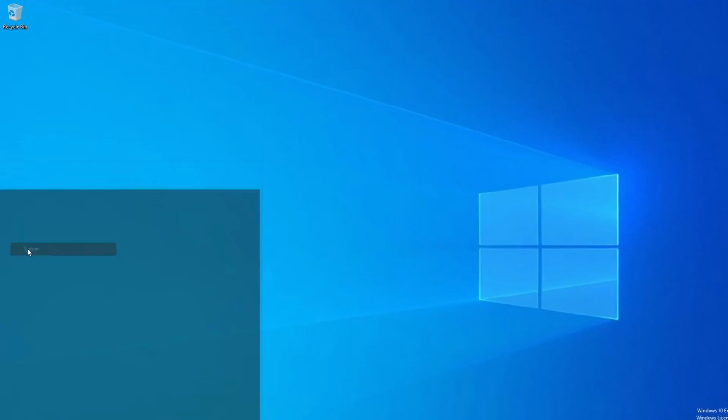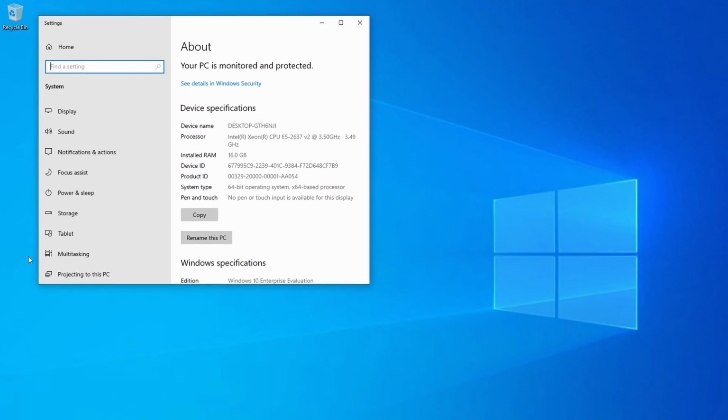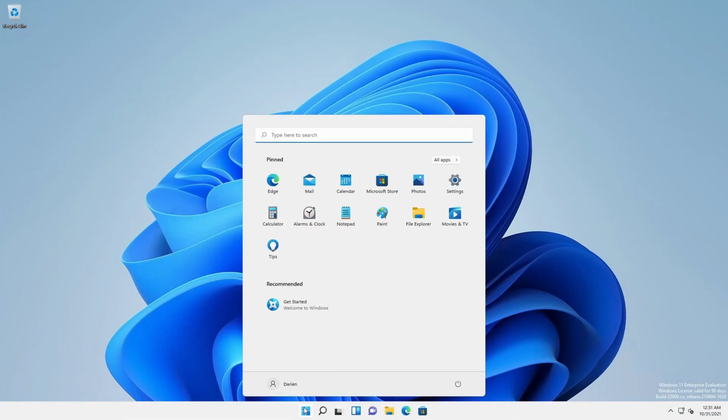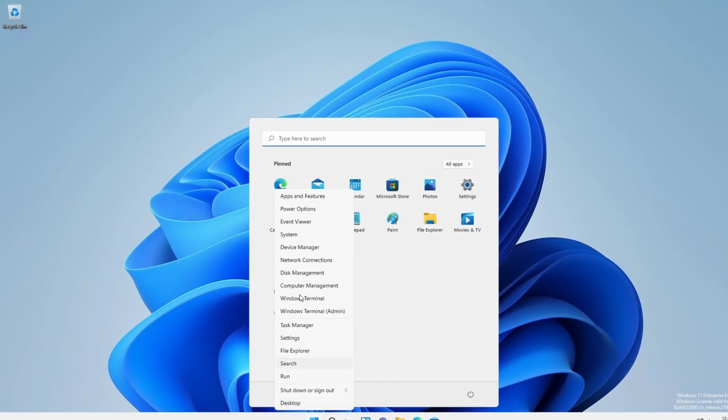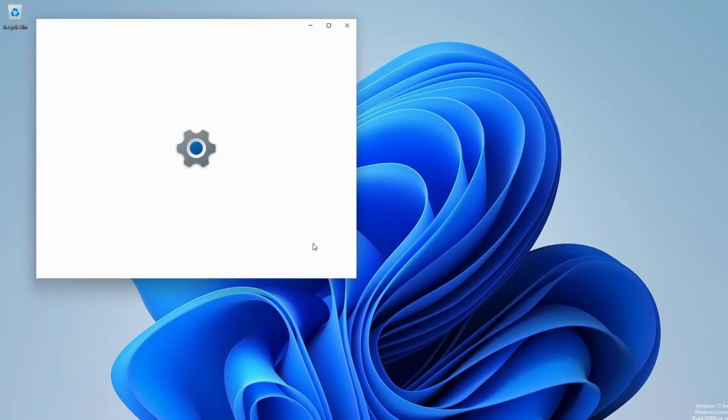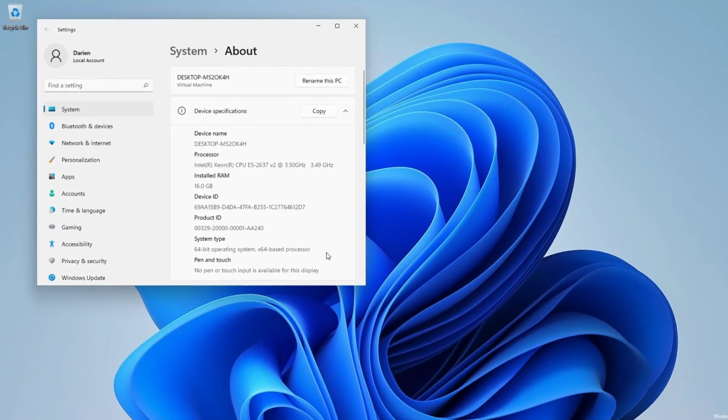Subsequent Windows 10, Windows 11 videos will detail some of the user interface differences between the operating systems, along with differences in administration and how each performs in an Active Directory domain environment.